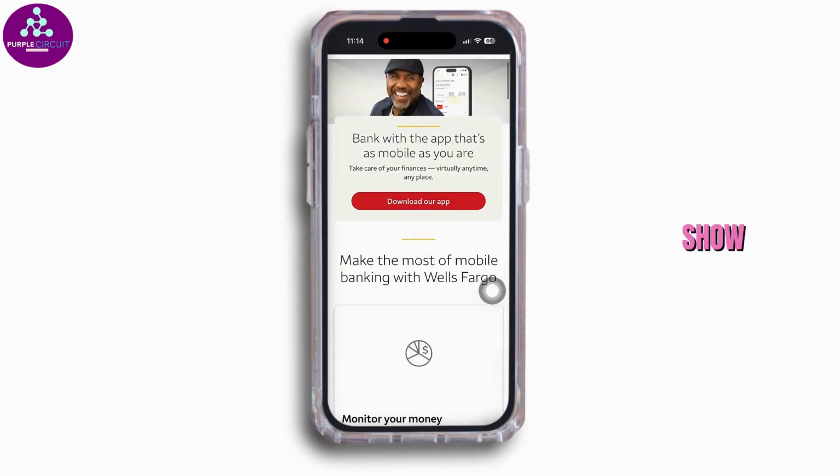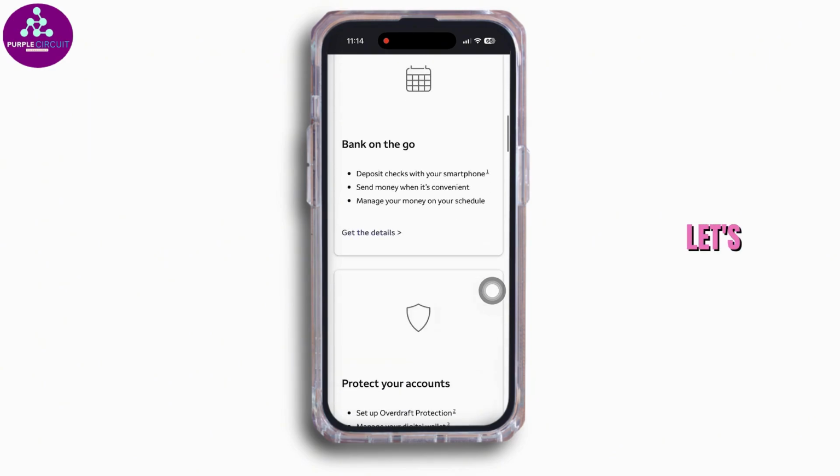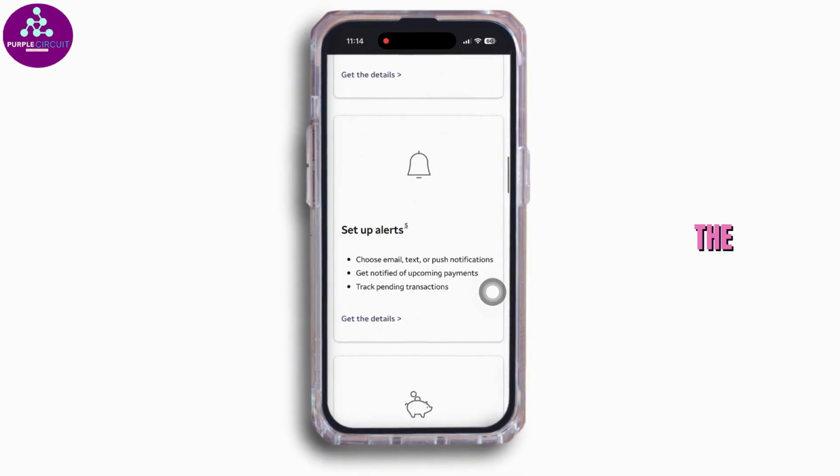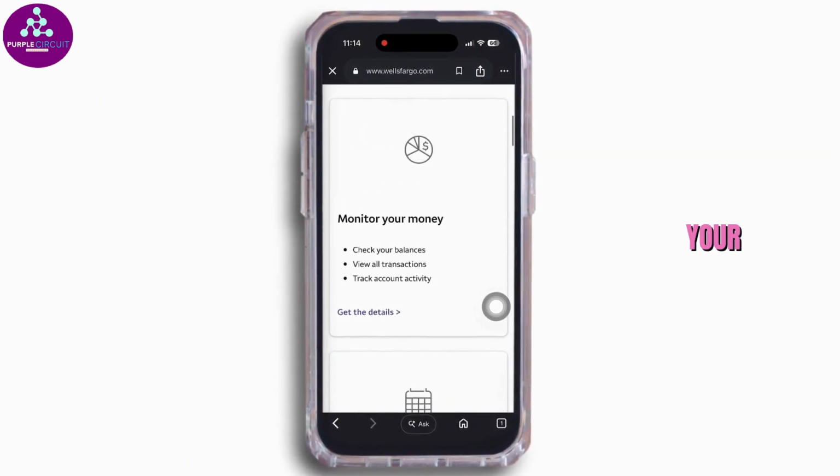In this guide, I'm going to show you guys how to manage Wells Fargo credit card account online. Let's get started. First, navigate to the official website of Wells Fargo. Provide your credentials and log into your account.